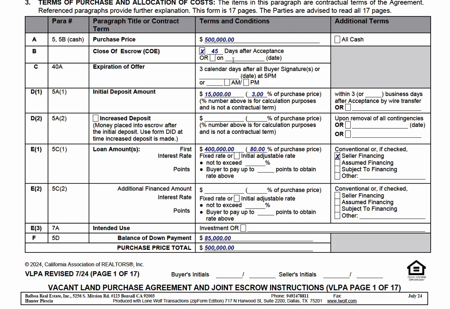So how much time does the buyer need to make sure that there are utilities running to the property? How much will it cost to run utilities that aren't already on the property? So how much time do you need? That's what's going to dictate what you're going to put here for the close of escrow period.